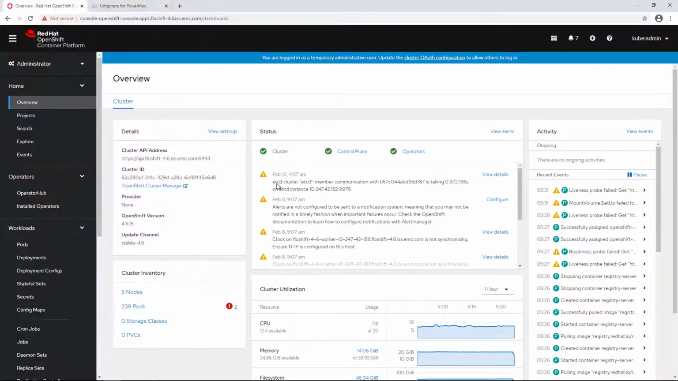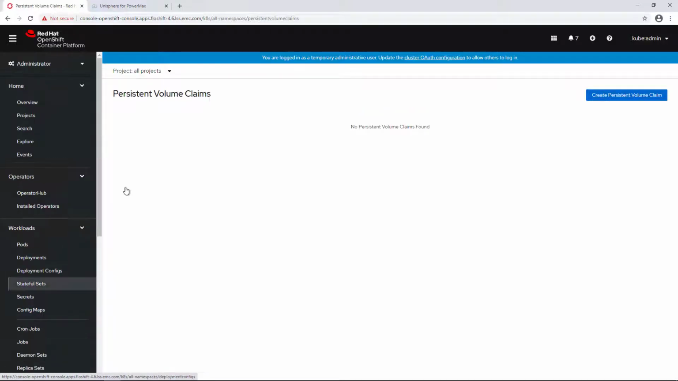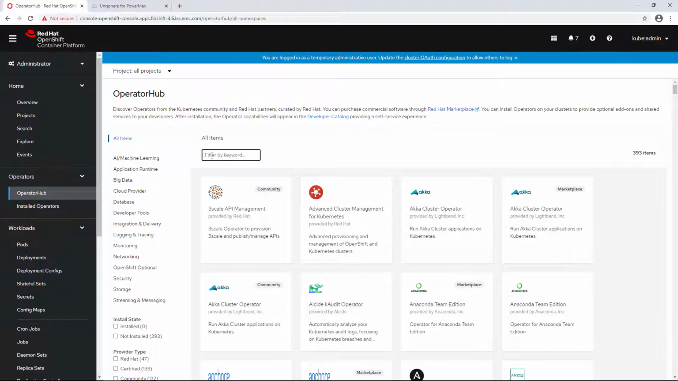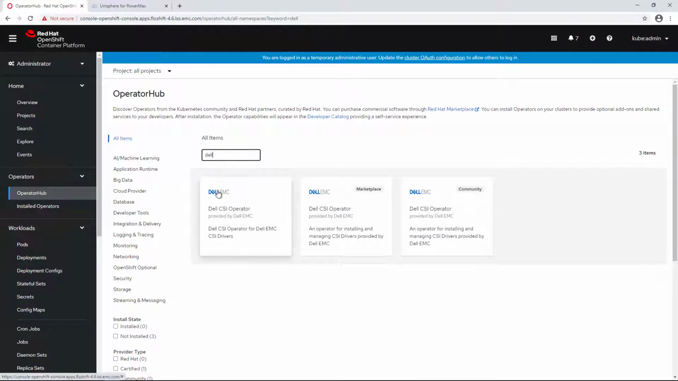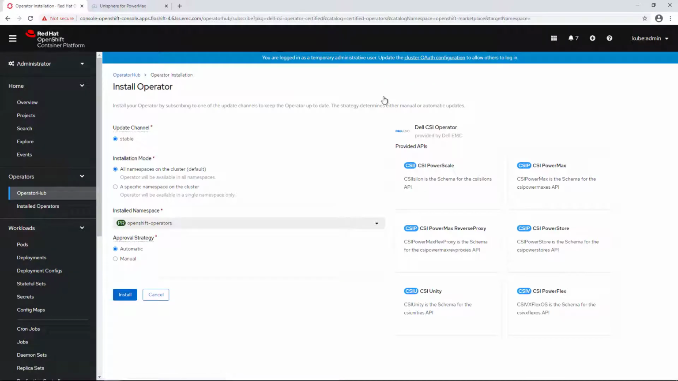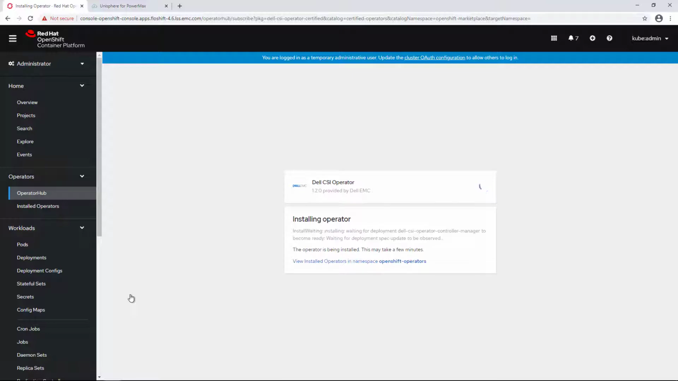As you can see, my OpenShift cluster is running version 4.6, which is based on Kubernetes 1.19. There are no storage classes or persistent volume claims yet. In order to install the operator, all you need to do is navigate to the operator's hub, search for the Dell operator, and click Install. The process takes a few seconds to complete. Once done, we can install each and every one of the Dell CSI drivers directly from the OpenShift user interface. The operator is fully certified and supported by RedHat.